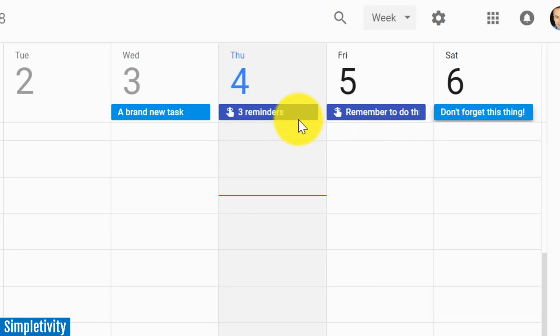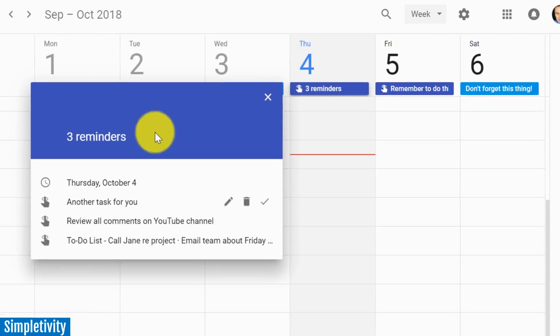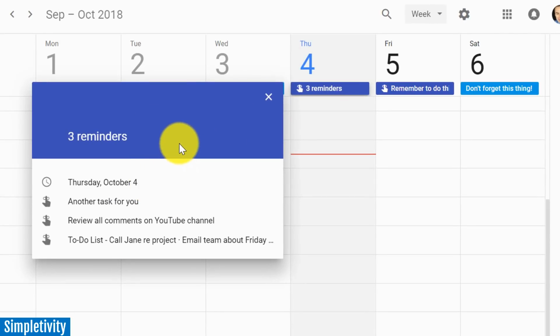But here's pet peeve number 1. Here on Friday and Saturday, you can see that I've got 2 different reminders here. And they show up at the top, which is great. Actually, I just have the one here on the Friday. Remember to do this thing. But here's my pet peeve. I've got 3 reminders today, and there is no way for me to auto expand all 3.